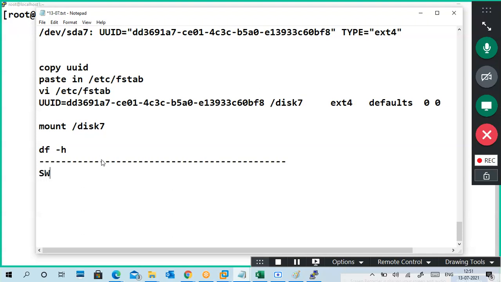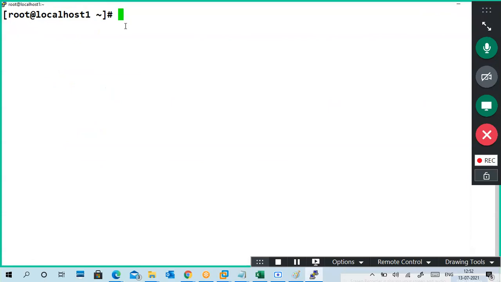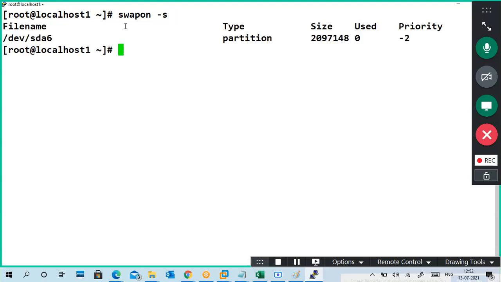Okay. Now I want to increase my swap. Already I mentioned a swap partition here, so already I have a swap. So the command is swapon -s. So this is one single partition, sda6, already given for swap. My swap size is 2 GB. So many commands are there on swap. swapon -a means add all swap partitions.